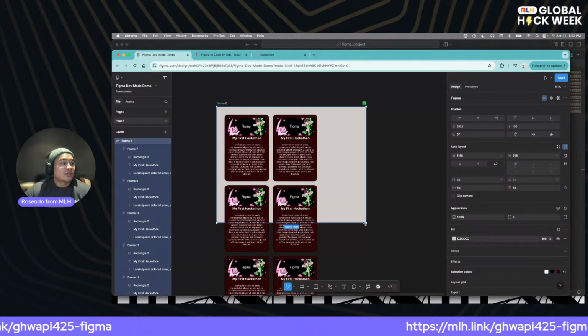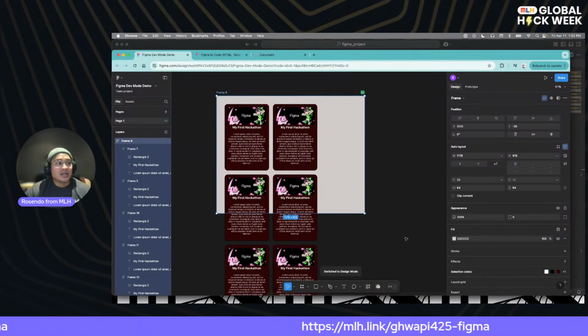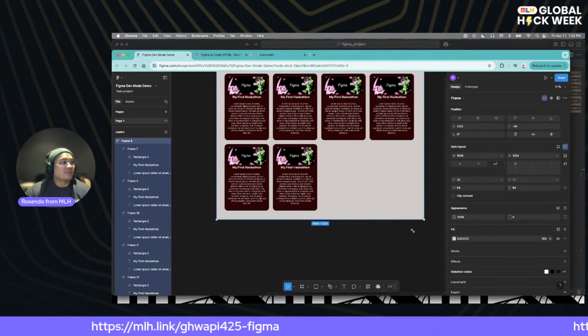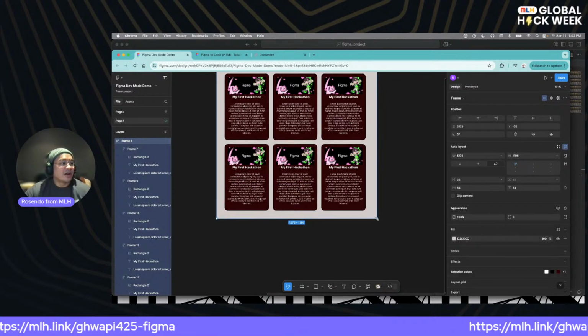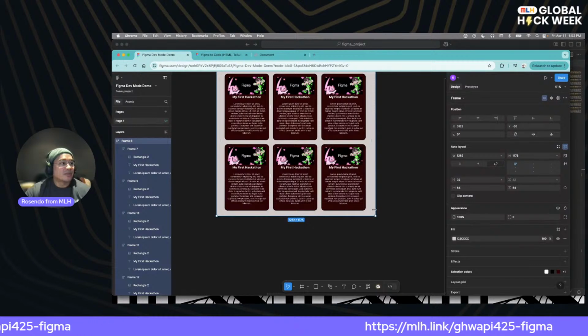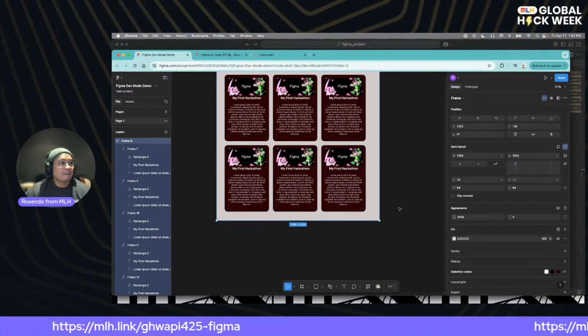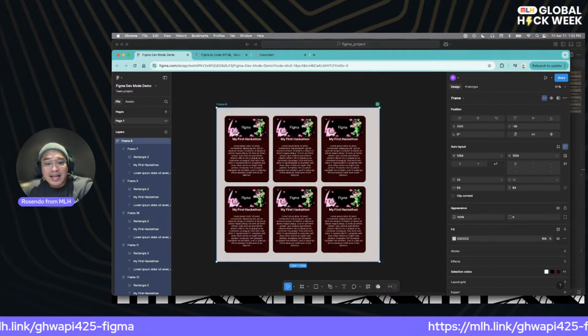When I first created my frame, it was like this, which is not ideal. So I just edited the size of the frame. You can just hover over the frame itself, and then you'll see these square boxes on each corner, and then you can alter the size there. And that's pretty much it.